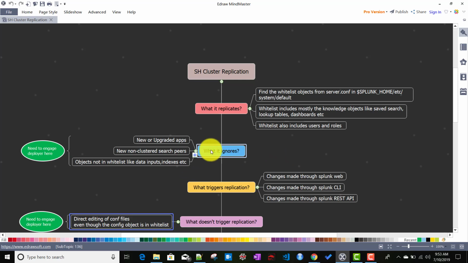And I think I forgot to tell you another thing over here. The ignoring part also includes the data inputs and indexes you create in search heads. That's why it is not a good idea to create an index in a search head. You will always create indexes in your indexer itself, and data inputs as well, over there at the forwarder level, or you can create them at the heavy forwarder level as well.